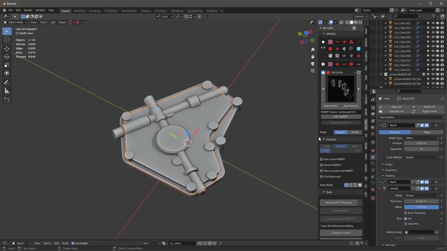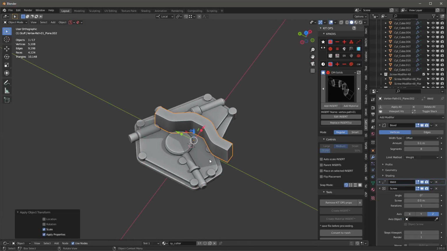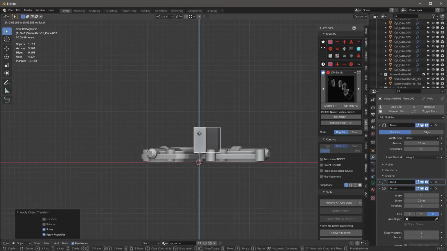I'll select this object and I'll add the insert. Let's leave the scale alone. So I'm going to move this. This boss is going to go down. Yeah, it'll go almost to the bottom. No, we'll drop it here in this area.